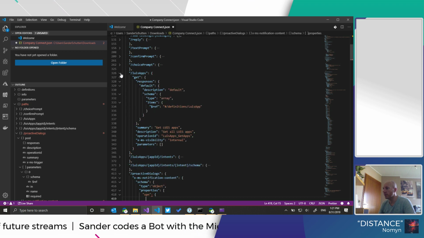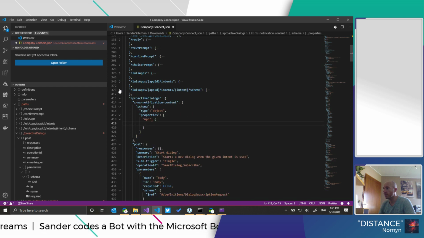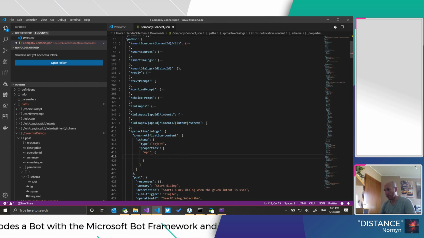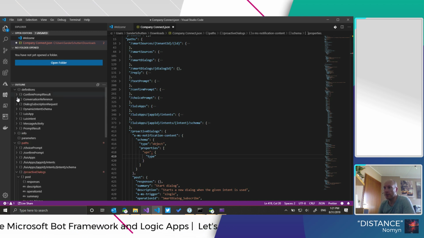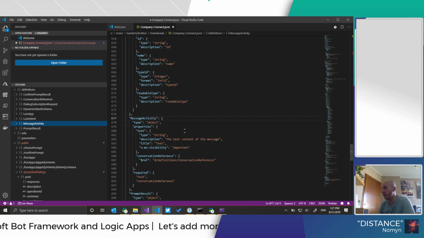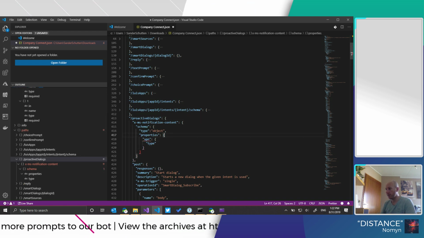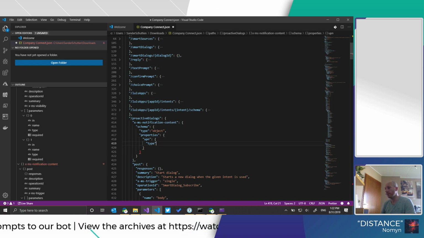I'm doing this wrong. Okay, so let's just take a look at one of the definitions. For example, the message activity. Properties. Oh, properties is an array. Since it's objects, there we go. So the type for the UPN is a string.